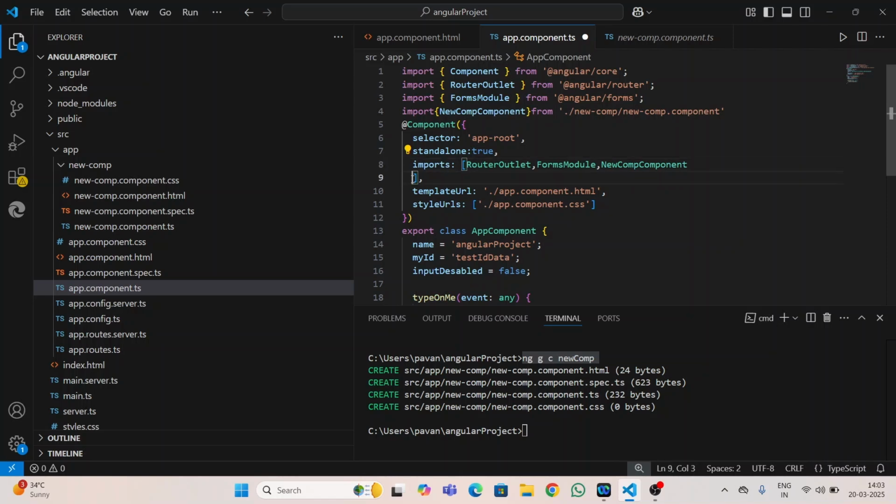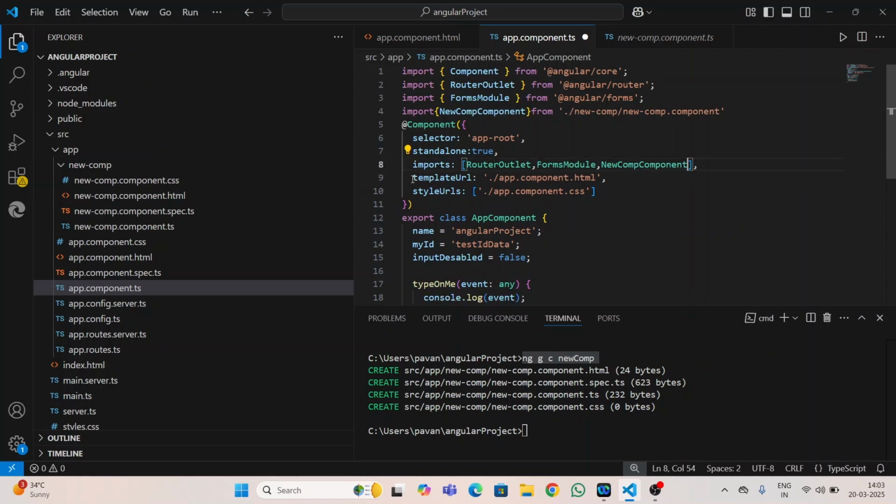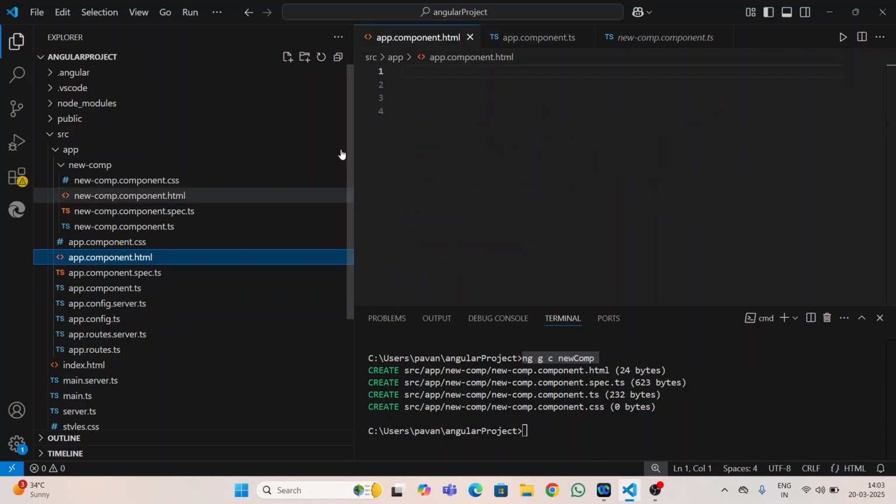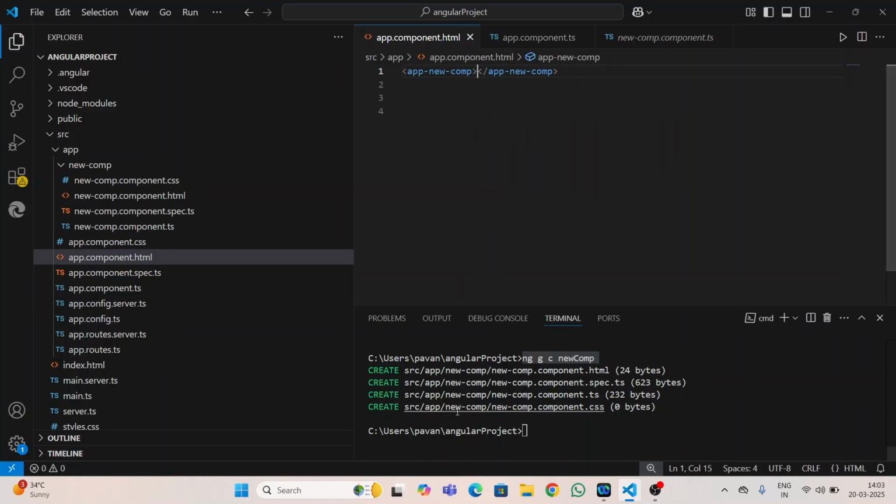And one more thing: this component has a selector, this is the selector name. This selector we can give in the parent component HTML file. See here, like this tag we can give, and now we can run the npm start command.